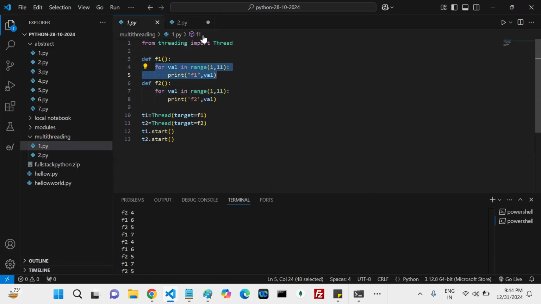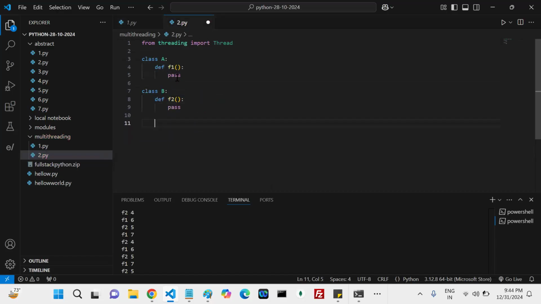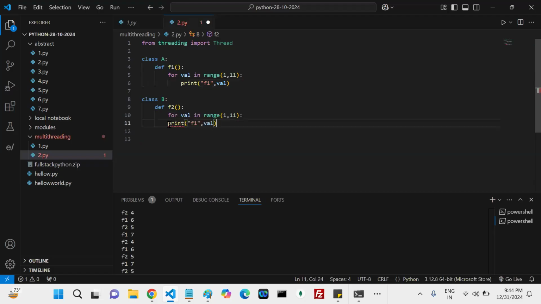The first class, F1, has this kind of requirement only. Can I copy this? Just add it. Now give the tab, you have to follow the indentation, right? First, don't think about the threading concept. I just want to print 1 to 10 numbers. How can we do that? We have to create an object for class A, create an object for class B, and call F1 and call F2, or not? Okay, let's go then.